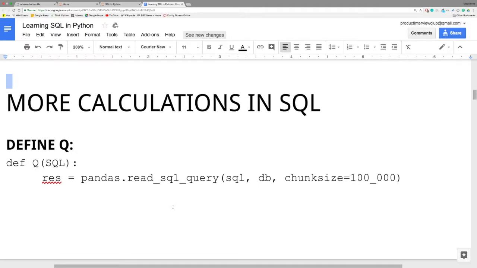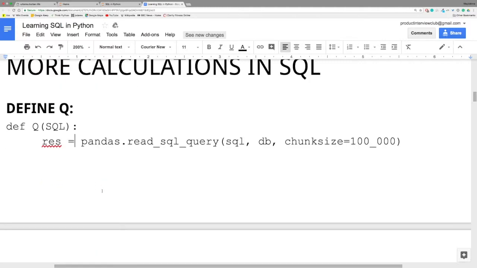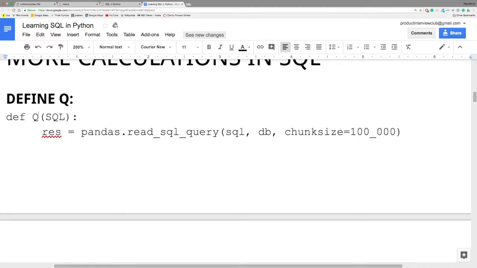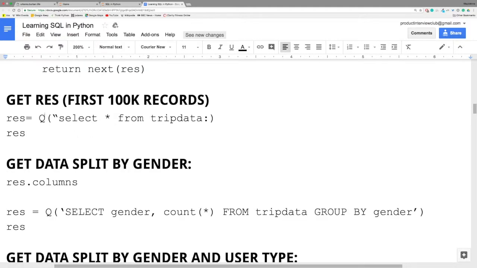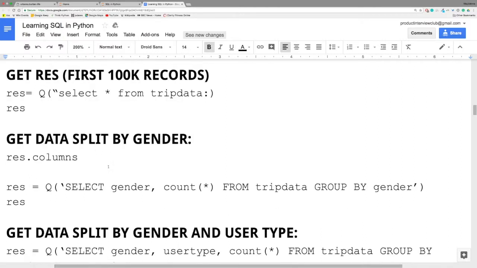That's basically showcasing my latest project that I've learned in SQL. So the first thing that we're going to do is define Q, and we're going to continue using Q throughout the video. Then we're going to get just the first 100K records. Sometimes your data set is huge, and so you only want to do your calculations on the first 100,000 records so that you don't kill your machine. So you can do that in this way.